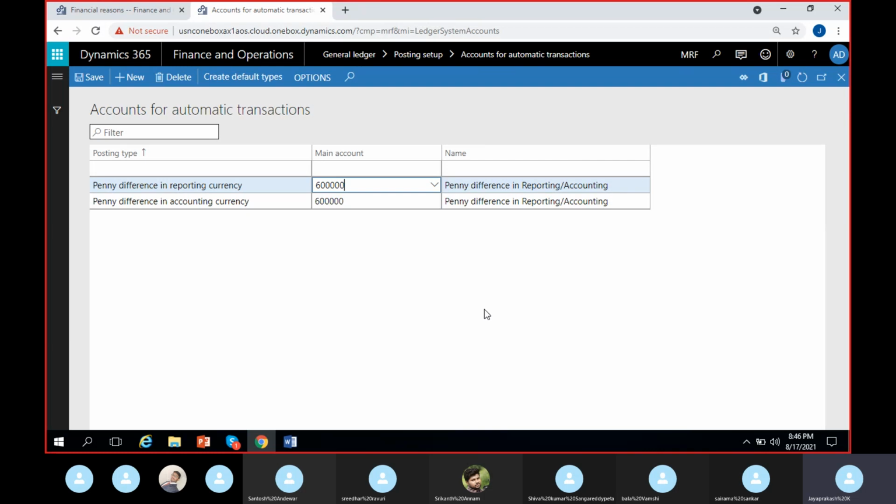So whenever there is such a mismatch in the voucher, or a 1 or 2 cents difference because of exchange rate rounding offs, that will be automatically posted or adjusted to the account that we give here in the accounts for automatic transactions for this posting type. If the difference is in reporting currency, it will pick this account. If it is in accounting currency, it will pick a different account, whatever you give here. Since for the two purposes I have given the same account, but you can also maintain two different accounts, no problem.